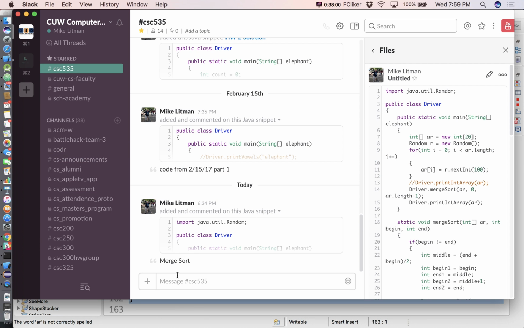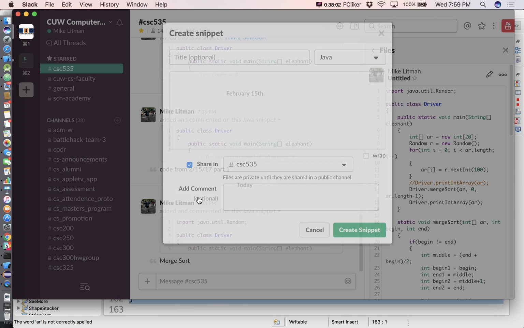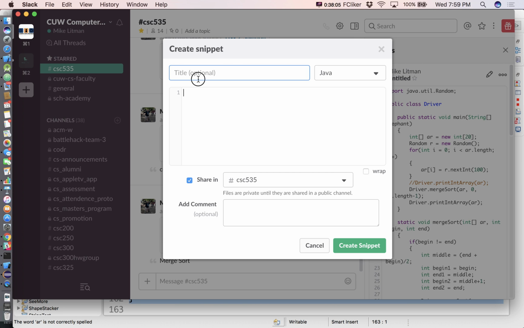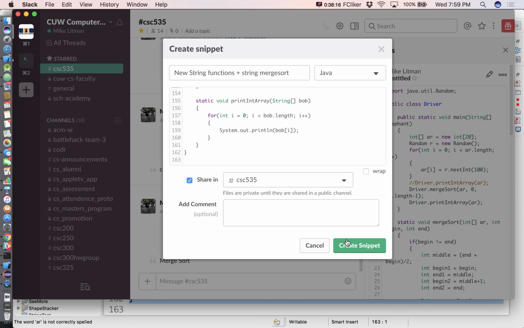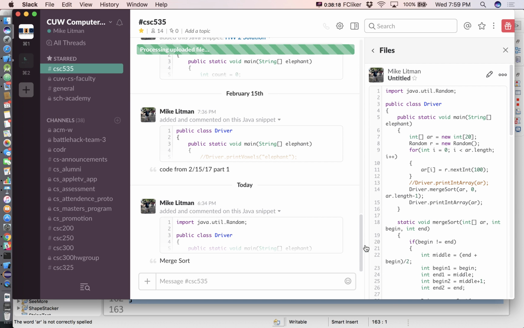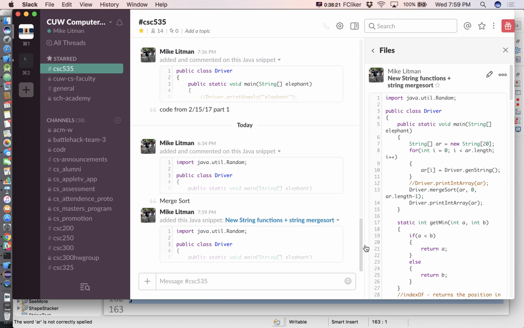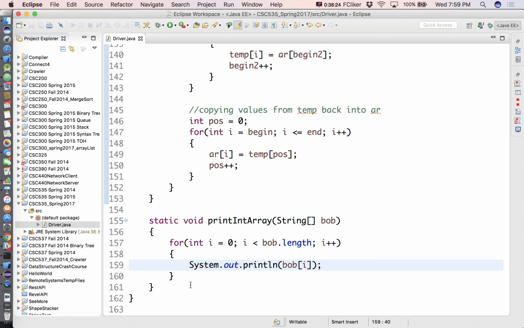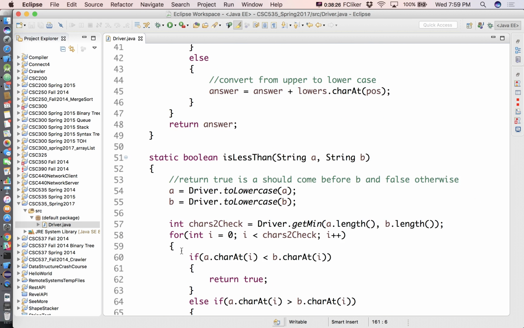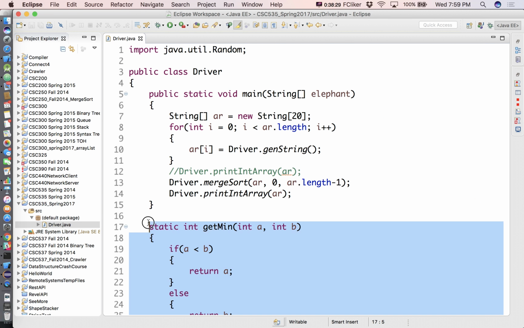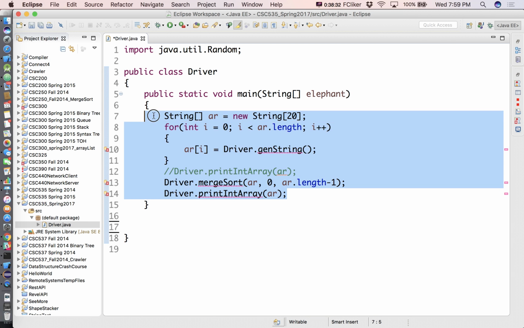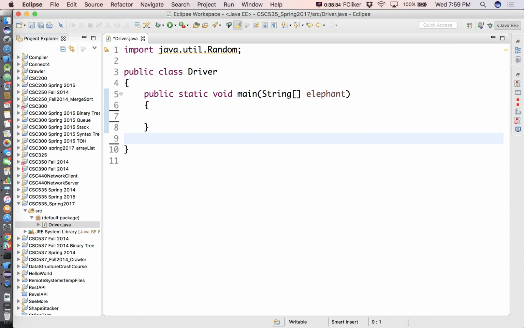So let's throw this in here as new string functions plus string merge sort. Something along those lines. Just some more reference stuff before I delete a bunch of stuff. All right, so we're good with that. Oh, God. Well, there's 2 hours of work down the drain.